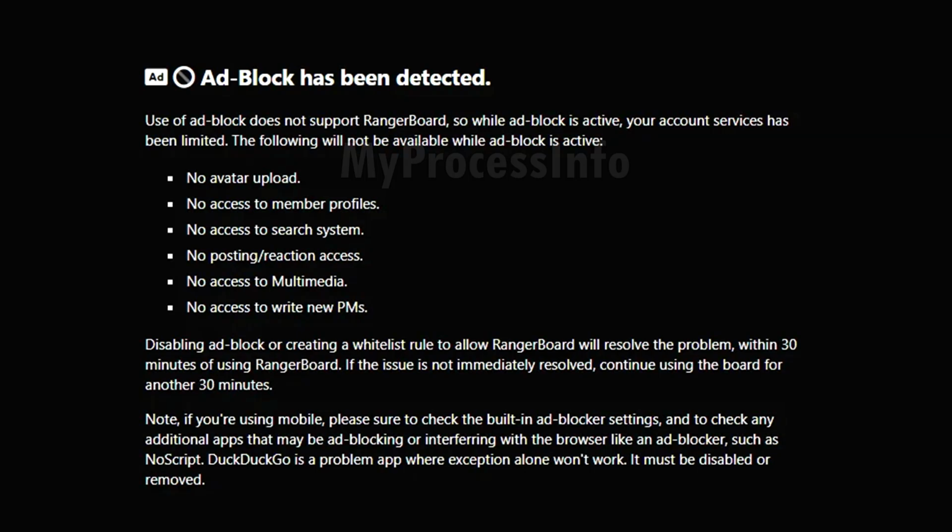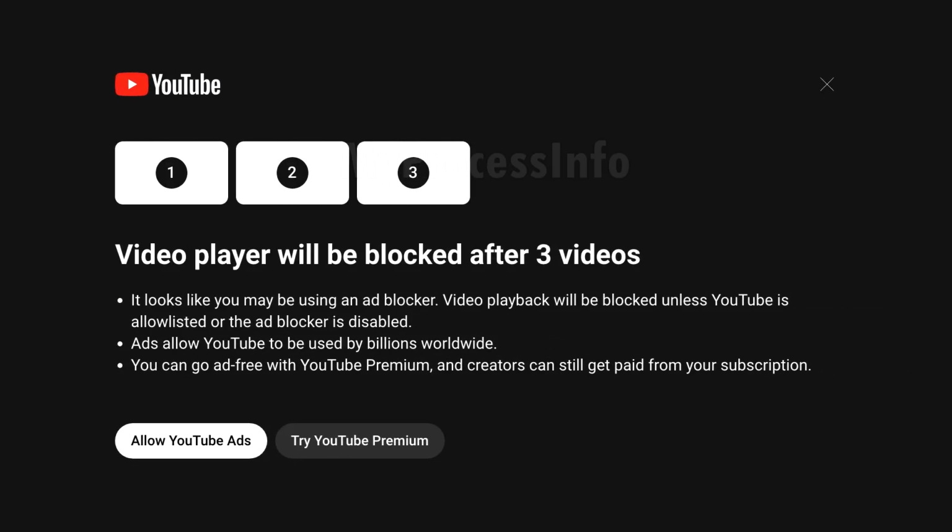So guys, if you are getting the adblock has been detected message even though you don't have any adblocker installed or you have already removed the adblocker extension from your PC, this usually means some leftover files are still present on your system. So you need to manually check a few possible locations to remove any remaining adblock files.